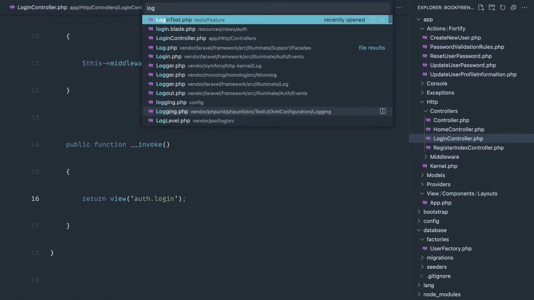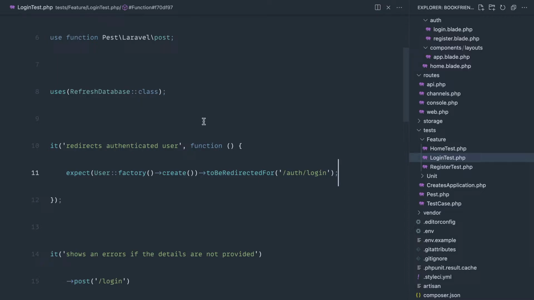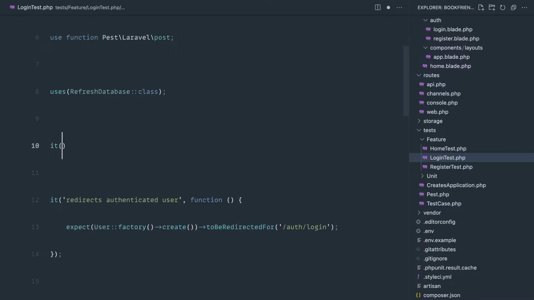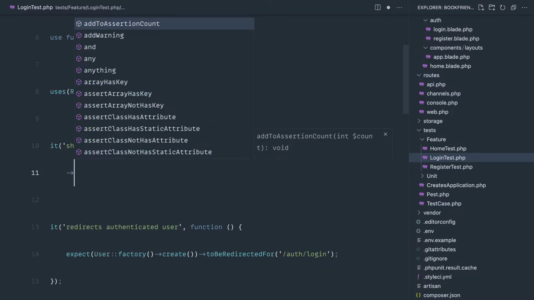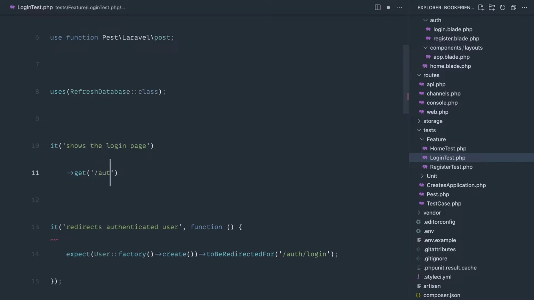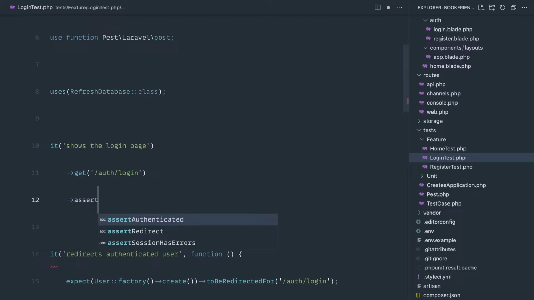Now, what I tend to do is just create very simple tests for every page that we build just to make sure that it is okay. So let's go ahead and just do that really quickly now. So let's just say it shows the login page. You can call that whatever you like. And we can just create a really simple higher order test for this and just say get /auth/login. And then we could just use either assert status or we could just say something like assert OK.